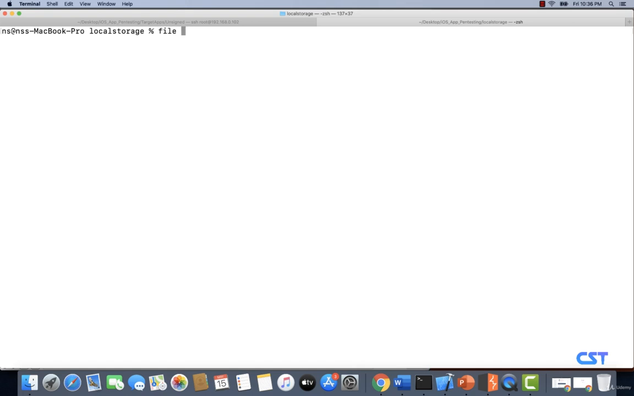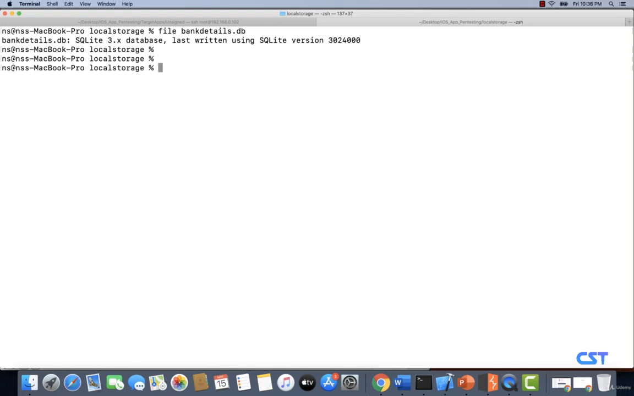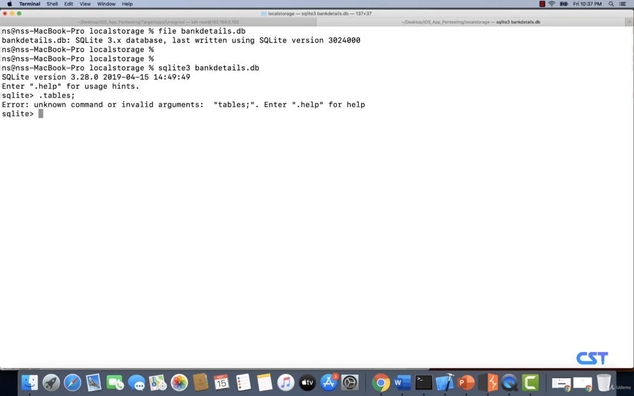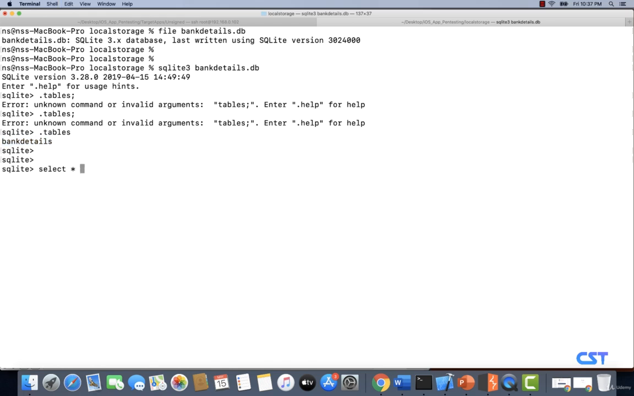Now let's once again run file command against it just to confirm that the file is intact. Now let's use a SQLite command line client to connect to this and explore the database. Okay, we have connected to the database. Now let's type .tables. There you go. We can see the table names. Inside this, we do have a table called bank details. So let's run some basic SQL query to see if there is anything interesting in this table. So select star from bank details.